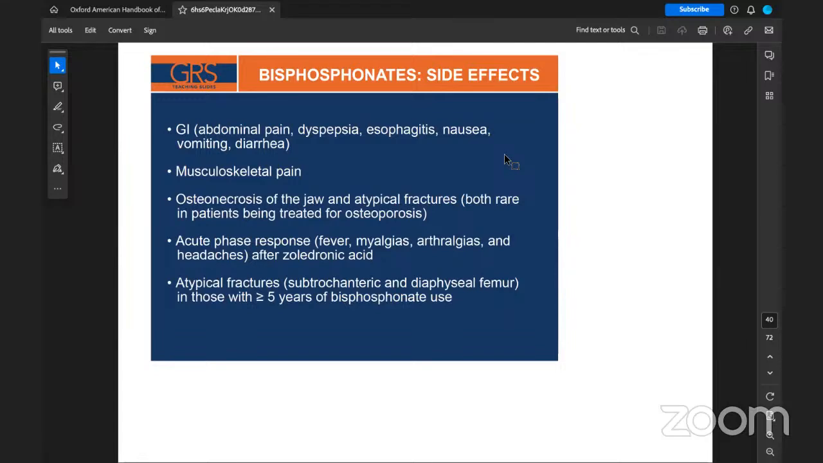Acute phase response usually has flu-like symptoms like fever, myalgia, arthralgia, and headaches after zoledronic acid. Atypical fractures we usually see in the subtrochanteric or the diaphyseal femur, in those that have used bisphosphonates for equal or greater than 5 years.